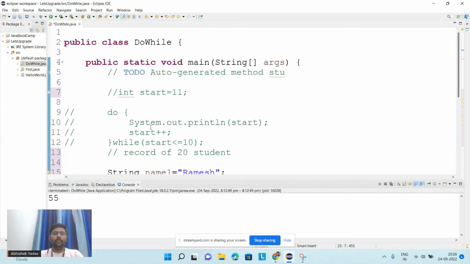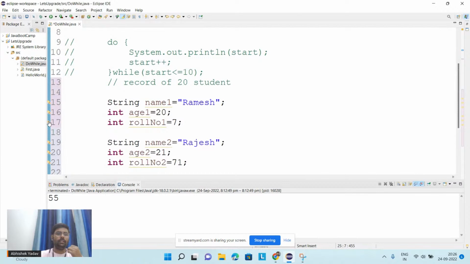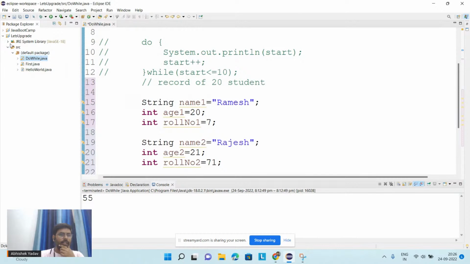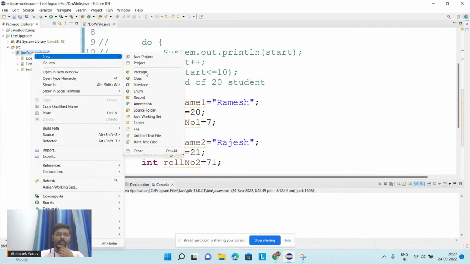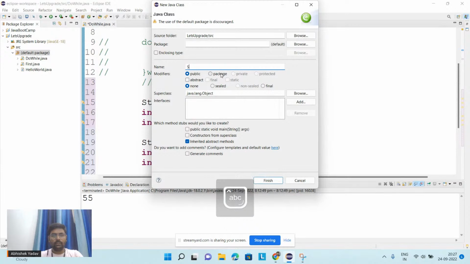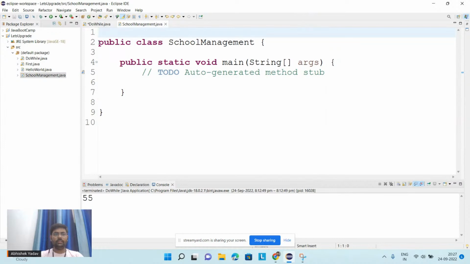So let's try to solve this problem that we created above with the help of class and object. Let's create one project here. First I will create one class here. Let's suppose the name of the class is SchoolManagement, and public static void main. This is your main class, SchoolManagement, and inside this class you have to do what?